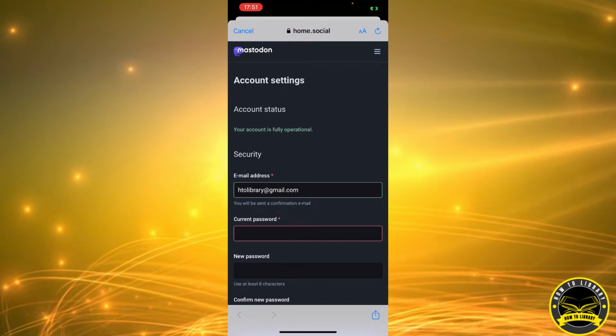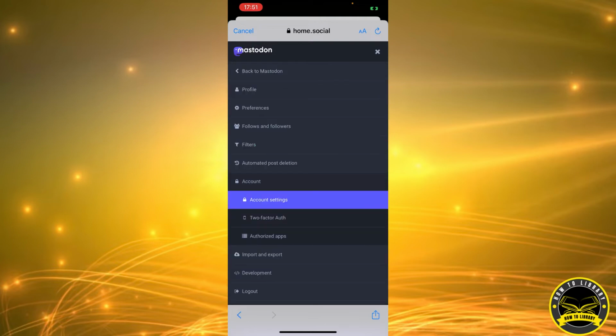And when we're here, we're going to tap on the three stripes in our top right corner, and we're going to select automated post deletion. That's the fifth option we have, or the one right above account.